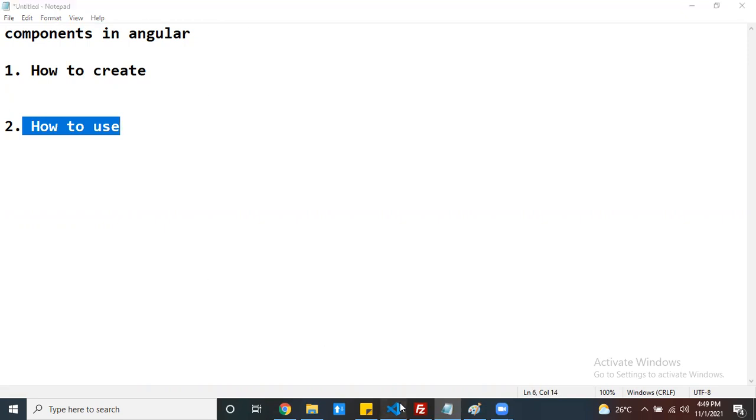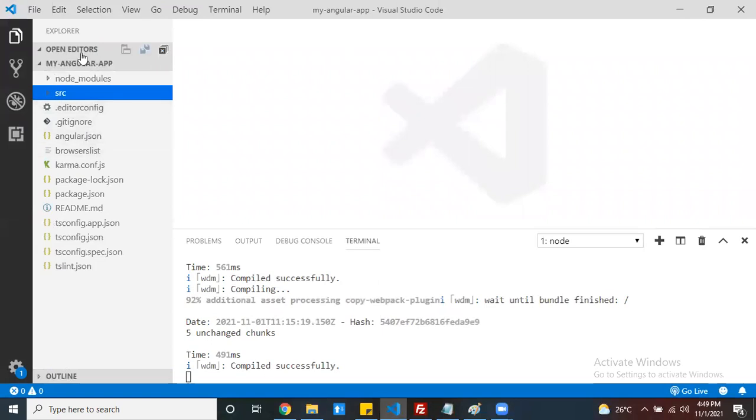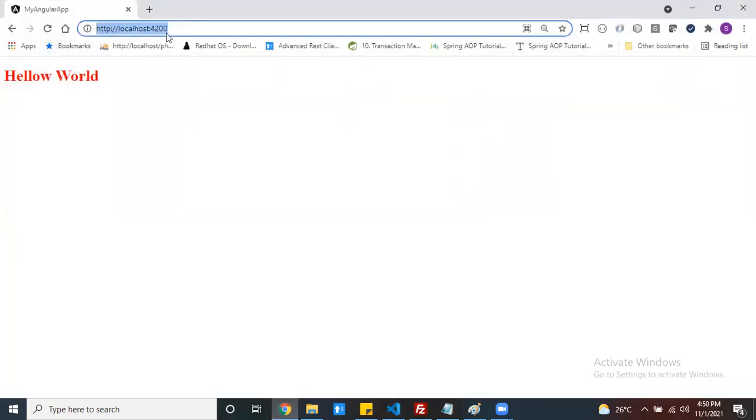Let's start. I created this application by using Angular CLI. If you want to know how I created it, just watch my previous video. Next, I run this application by using the command ng serve. Once I run this application, it gives me the message compiled successfully. Once it is compiled successfully, you can view this application with the port number 4200 on your localhost. Now see this, http localhost 4200, my hello world is displayed. This is the content it displays.